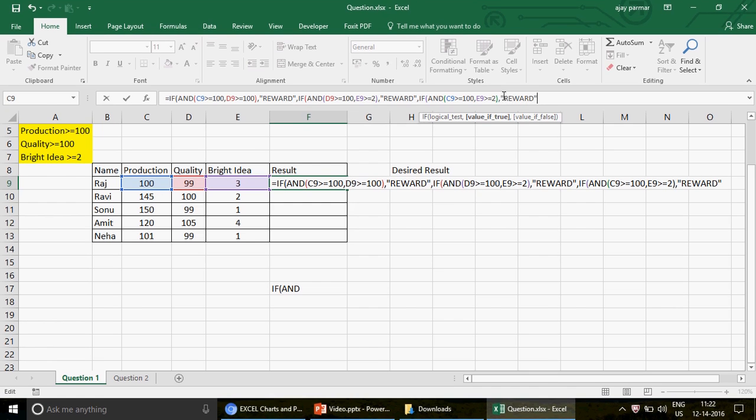Now if any of these criteria is not going to meet, if this if and doesn't meet, then it will go in this if, because it's a false. If this also doesn't meet, then it will go in the false of this, which is the false of this if, right? Because every if has a true and a false, so you have to provide true and false for every if, and this is how it is happening, right?